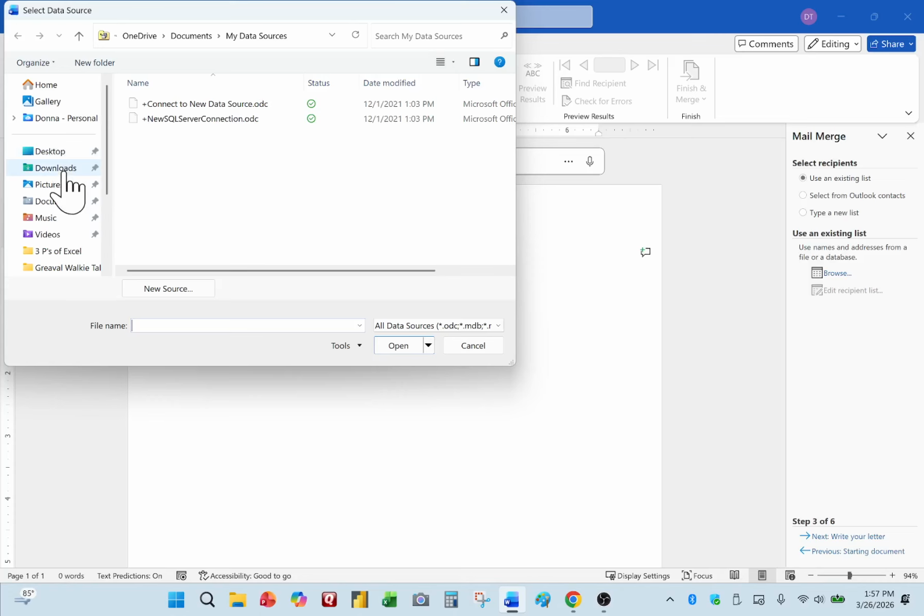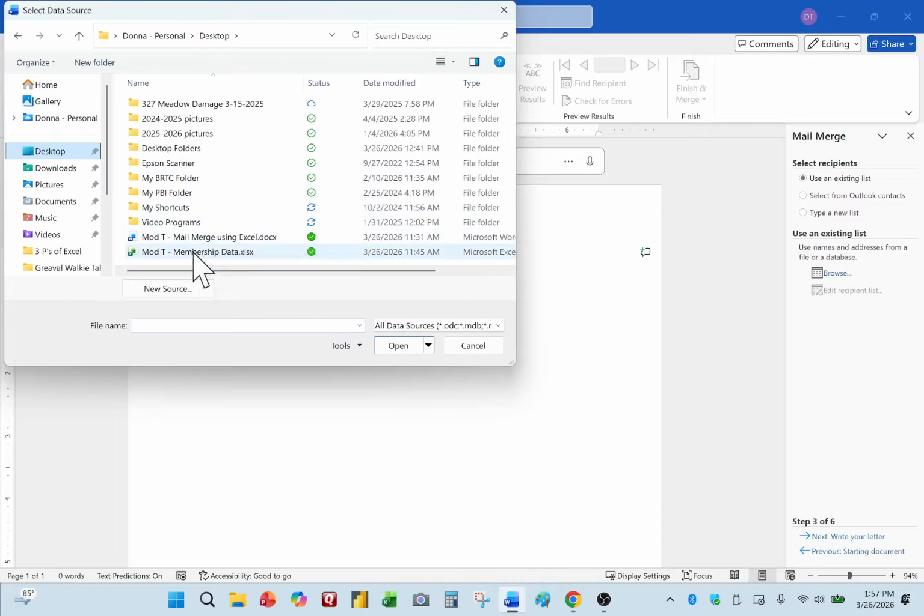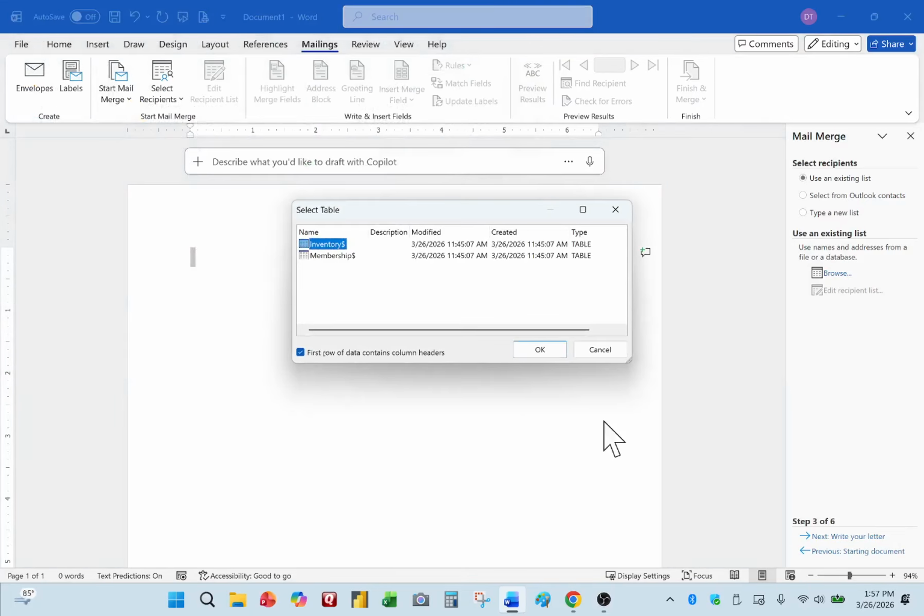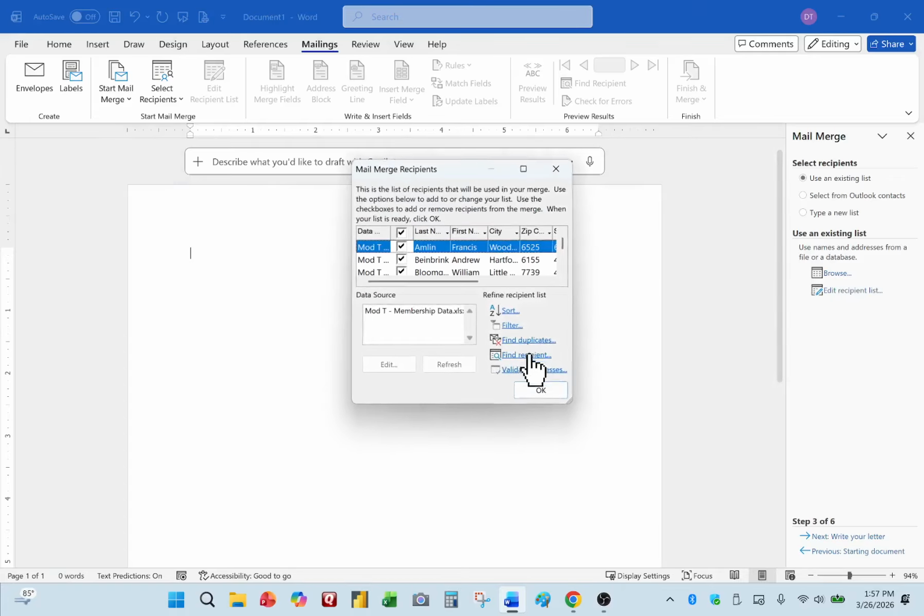If you have saved it to the download file where you download it from your email, you can find it there. But it's going to be ModT membership data. And I select it and open. Now I purposely put two tabs or worksheets on this, one for inventory and one for membership, where you just have to double check which one's which. That's the reason it's so important to name your worksheets, to not have to reopen it and say, which sheet is that on, sheet 1 or sheet 2? So I want to choose the membership and okay it.